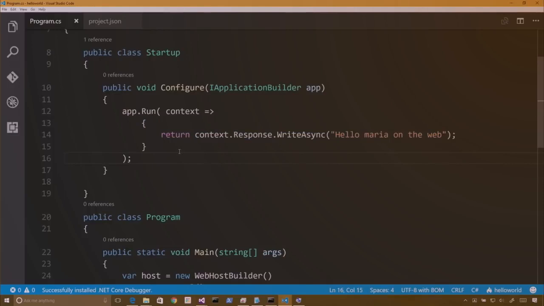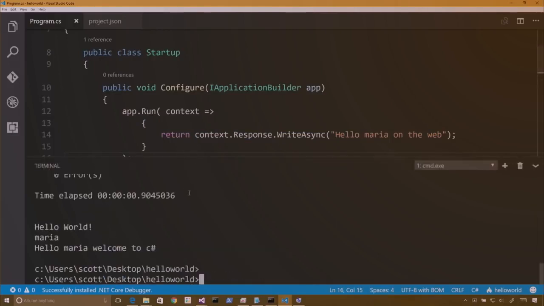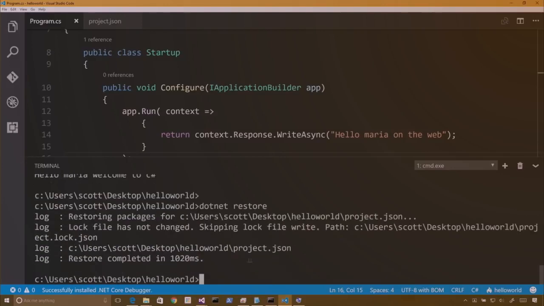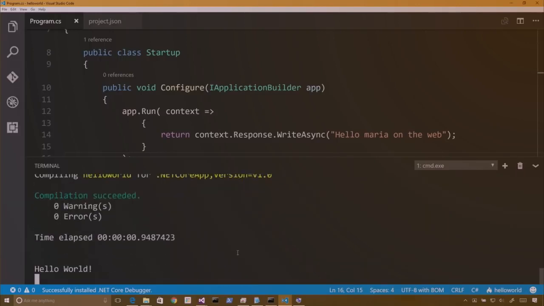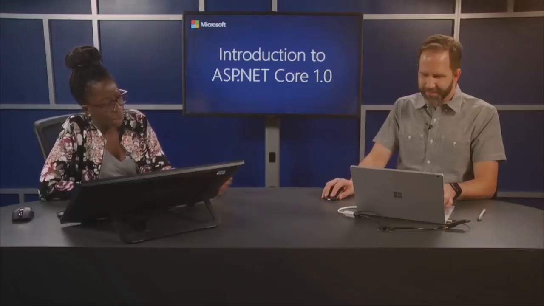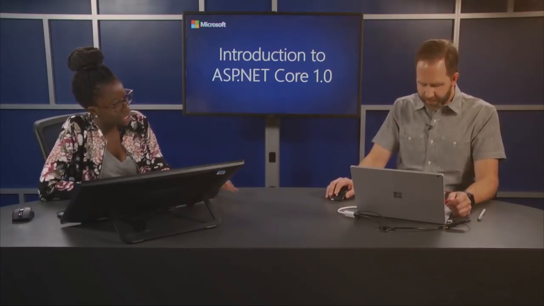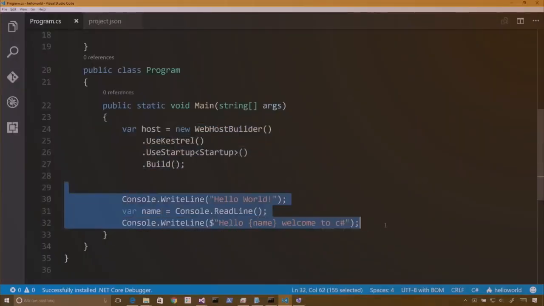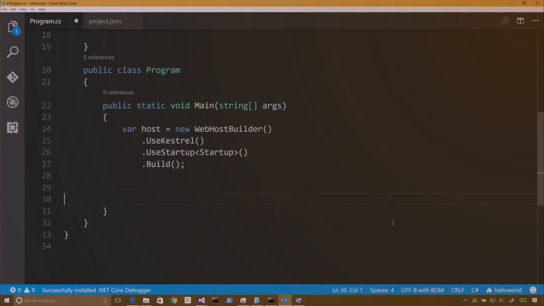So we should try this and see if it works. I'm going to go back to the command line and say dotnet restore to make sure everything's cool. Lock file has not changed, so we didn't need to do that. Dotnet run. Hello world. Now why is it doing that? Well, if you went back to your main method, did you actually tell your program to run it? No, so this is a great point. We built up the web host builder, but we still wrote out to the console and never changed anything. So you have to do more than just build the host, you have to run the host.